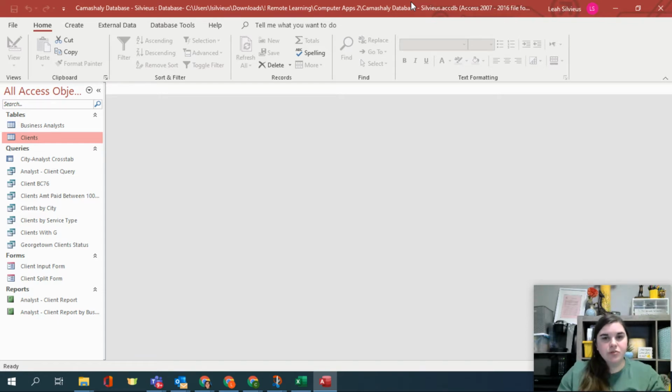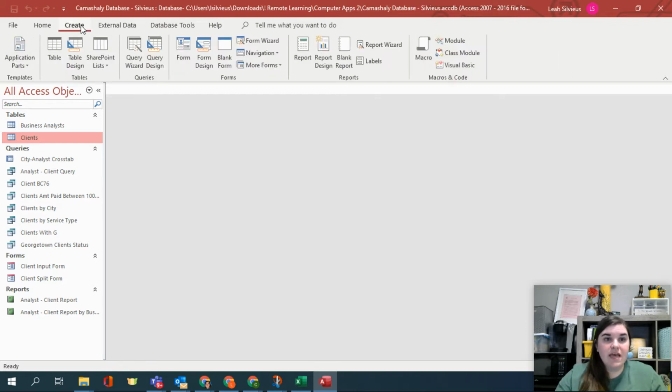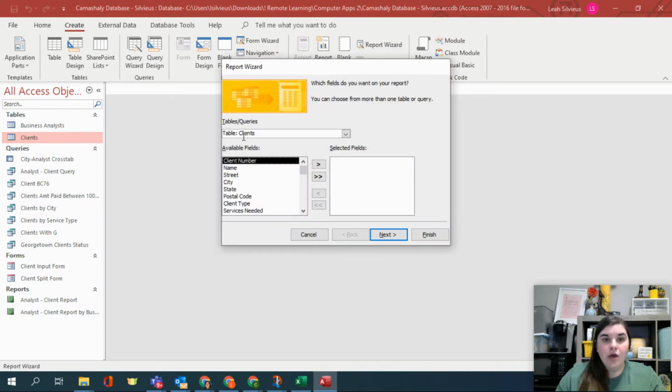So there's multiple report views that you can go into, and there's multiple differences you can make in a report. So the first thing we're going to do is we're going to go ahead and create a client financial report. So we're going to go to the create tab, and we're just going to use the report wizard to create this one, just to practice with that report wizard again. We are going to base it off the client's table.